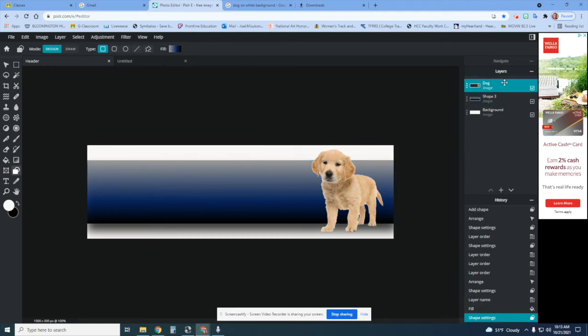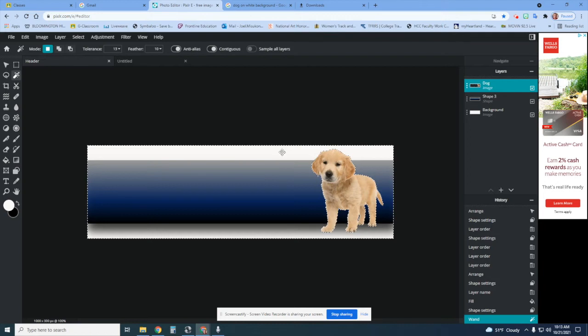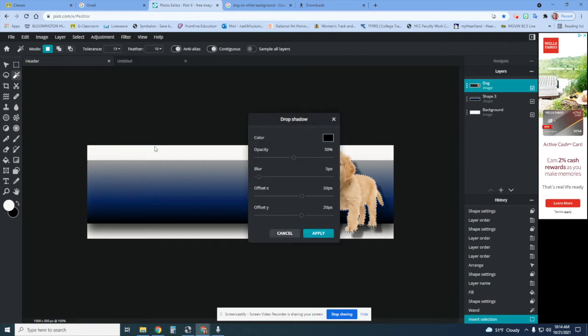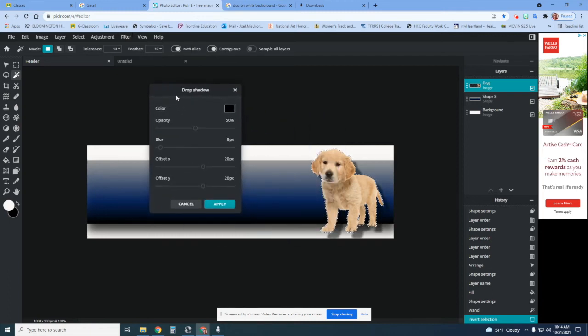So I'm going to go to the dog layer, and I need to select the dog. So if I go to the dog layer and I use my magic wand and select the background, and then I can do what's called an inverse or invert, depending on the program you're looking at. It says invert selection. Okay, and then I think I can put a drop shadow on this little guy. Let me see how I do it. I've done it before, but I'm not sure how. There we go, drop shadow under filter. And you can see I can put a drop shadow there.